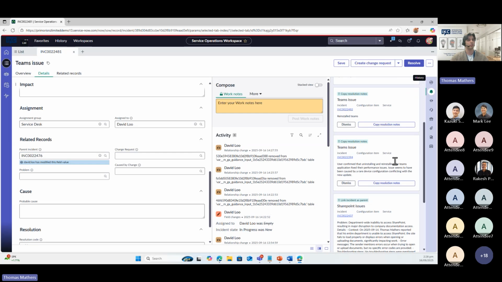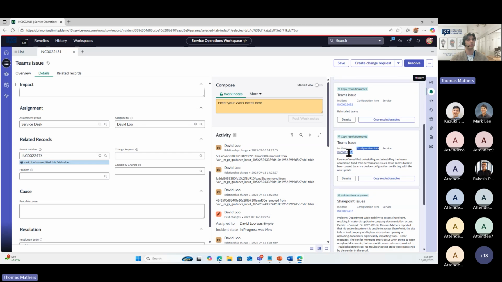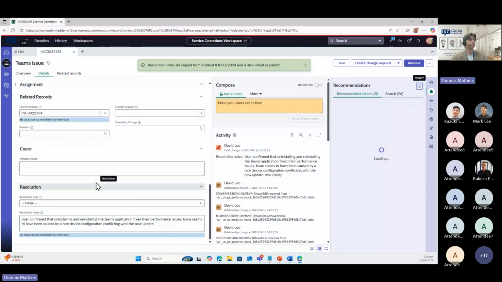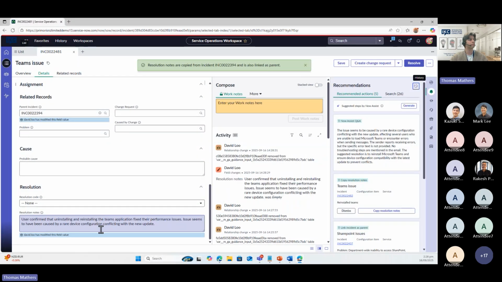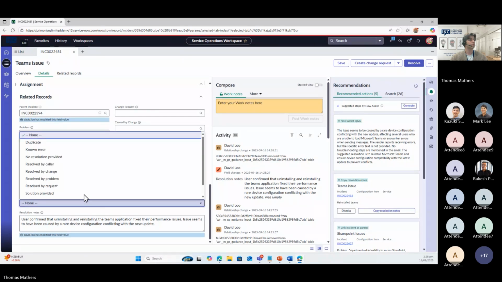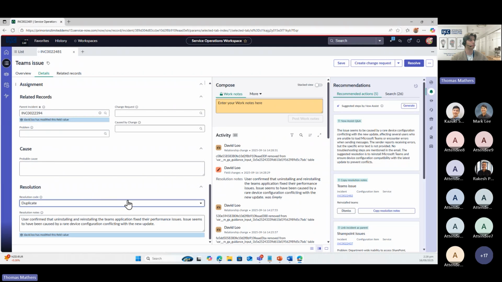And I can also do things like this incident here, which is another Teams issue that's already been resolved, and it's got resolution notes. David has the choice to try what's done in these resolution notes, apply that to this incident, and then if that works, he can simply copy the resolution notes from here. And they'll copy over. I'll set this as a duplicate because we have a lot of Teams issues, and resolve this ticket.